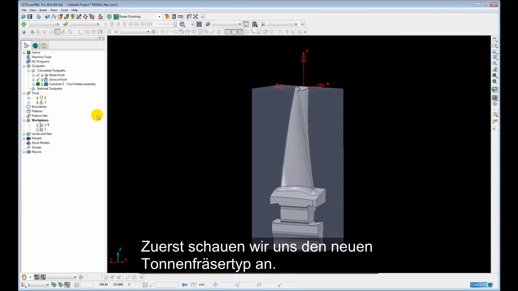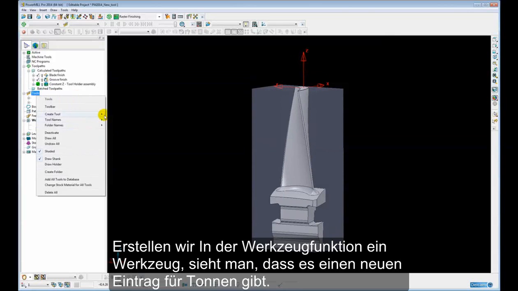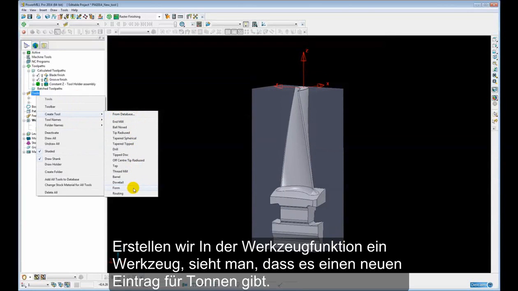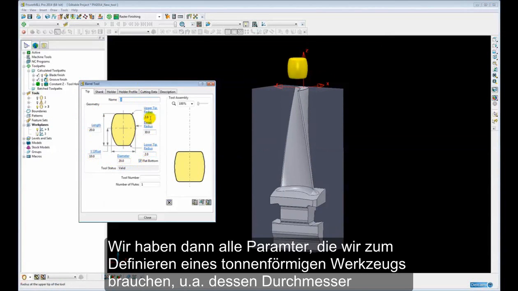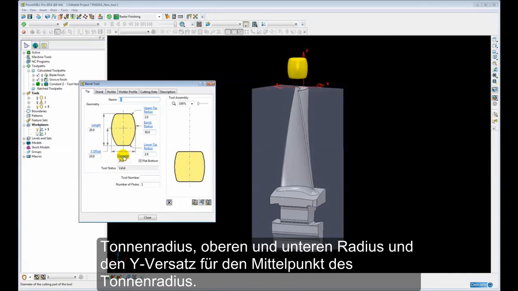The first thing we're going to look at is the new barrel type tool. So under the tool functionality, when we create a tool, you can see there's a new entry for barrel, and then we have all the parameters we use to define a barrel shaped tool, including diameter, barrel radius, upper and lower tip radius, and the Y offset for the center of the barrel radius.